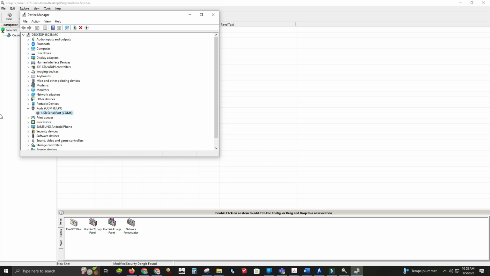Now if you had 4 or 5 of them listed here, you'll need to unplug from the panel and see which one goes away, and then plug it in, see which one comes back to verify which port it's on. If it is not COM port 1 through 8, then we're going to have to change it. So if it's 9 or above for your COM port, then we need to alter that and make it a lower number at 8 or lower so that the program knows what to do with it.